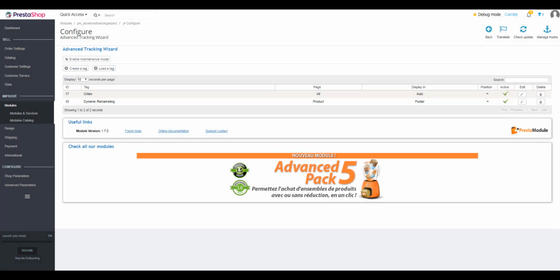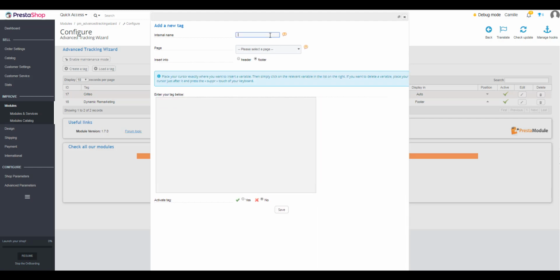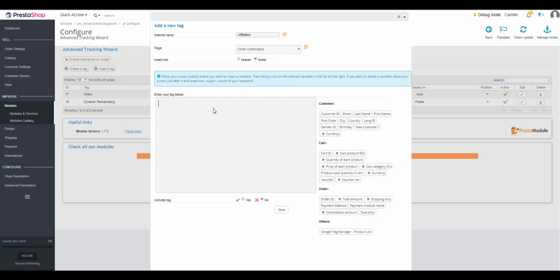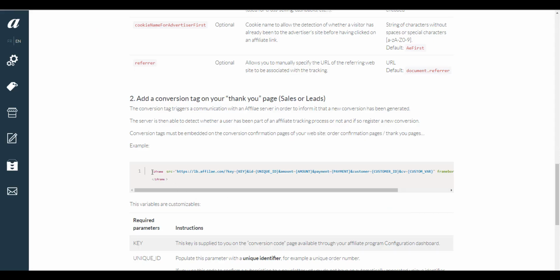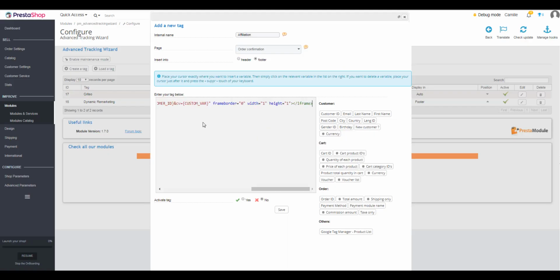Second example of use. Let's imagine that you want to track the orders made through ads on affiliated sites. So you click on Create a tag. The name could be, for example, affiliation. The type of the page should be order confirmation, and here you have to fetch the script given by the affiliate platform. So for example, this one. I copy it and I paste it here.